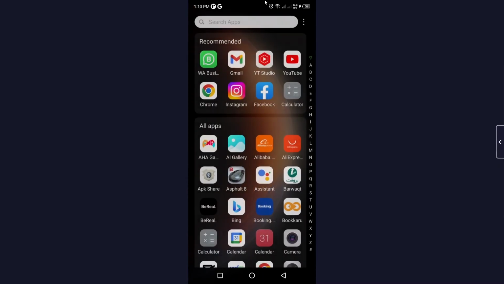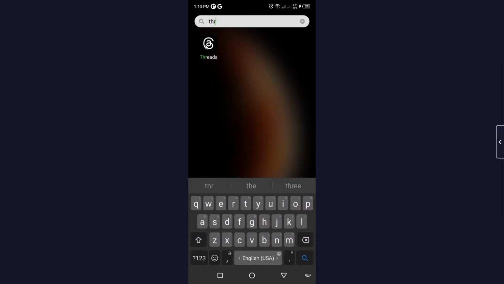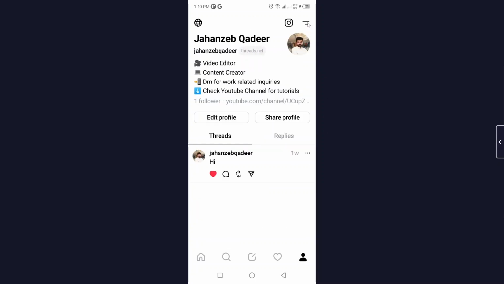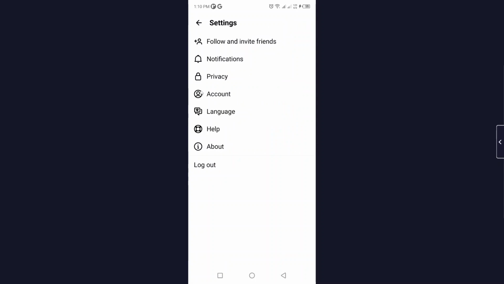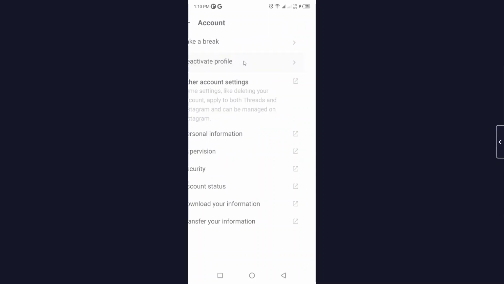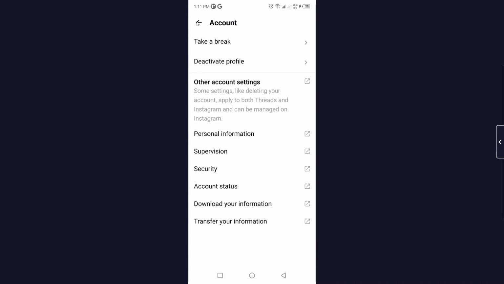So the first step you simply need to do is to open your Threads account. Once you open Threads, you simply need to click on profile in the right bottom corner and click on the two bars on the top right. Here you need to click on account and here you can see the first option is deactivate profile. It will temporarily deactivate your account. So how can you do that permanently?